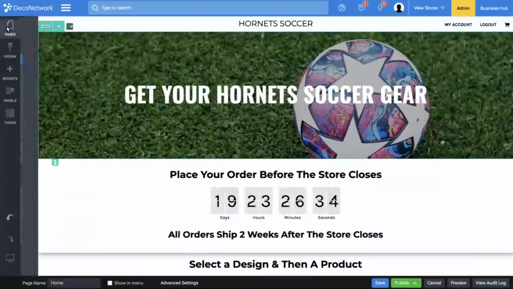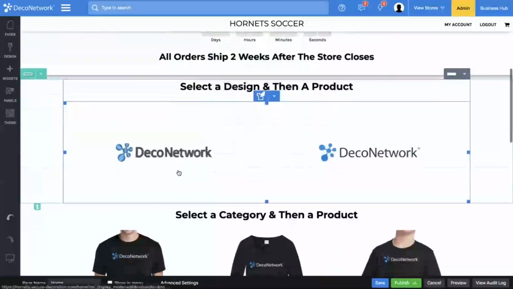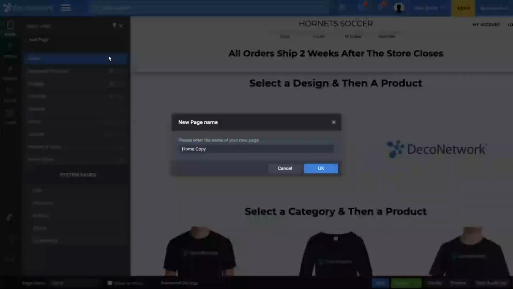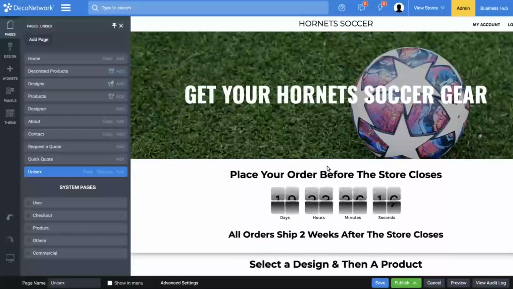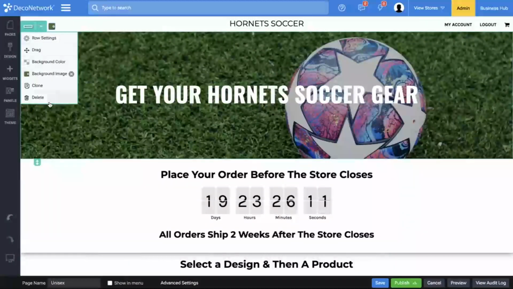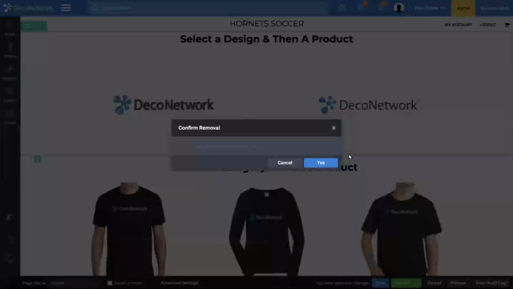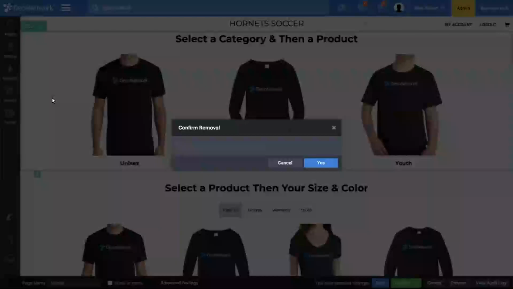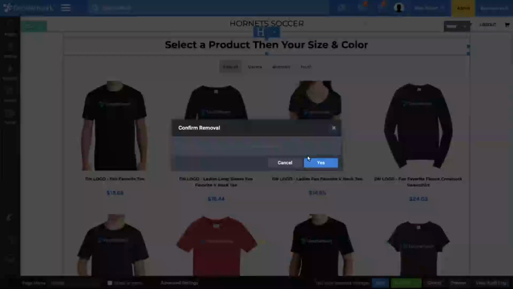Oh, one more thing. I want to at least have one page for products just in case, and again, it makes sense. So what am I going to do? I'm going to copy the home page. Let's make a t-shirts or a unisex page. I copied the page because I didn't feel like having to redo the formatting. Let's just delete what we don't need. It's easier to copy something and delete than it is to rebuild. So I don't need any of this on this page. Instead of select a product and then your color, let's just delete that.